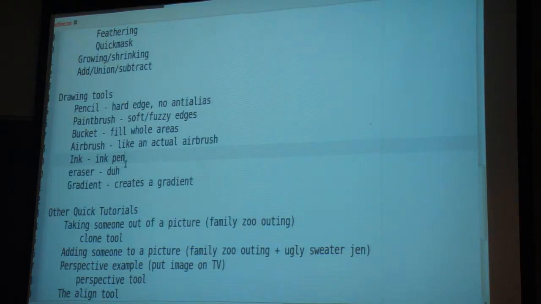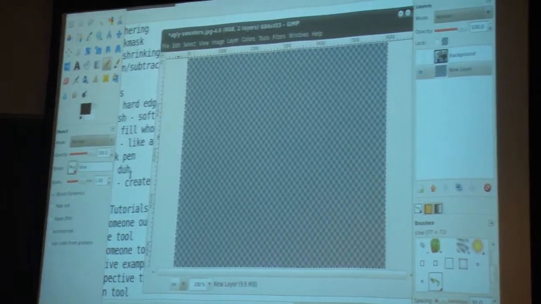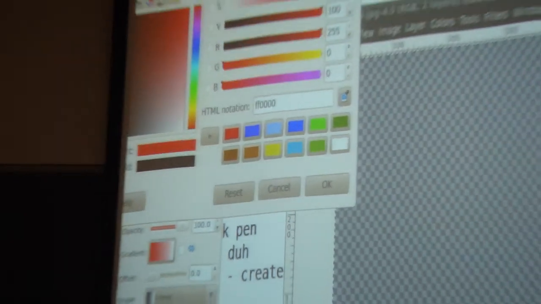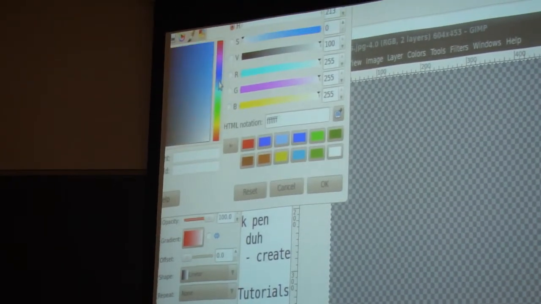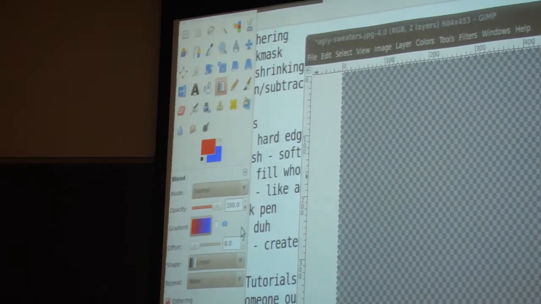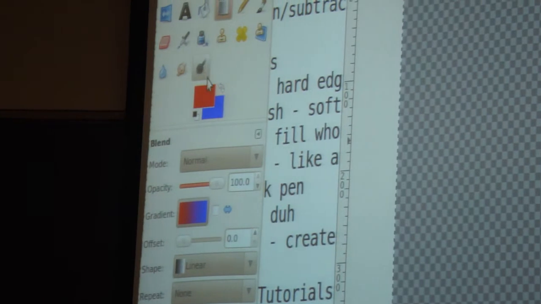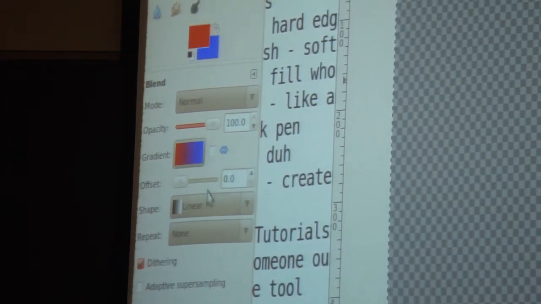I'm not going to demonstrate all of the drawing tools because they work pretty much how you would expect them to, with the exception of the gradient tool, which is kind of a fun one. I'm going to select the gradient tool here, and I'm going to change my colors to red and blue just so that it's a little bit more obvious as to what's going on. So now I have my gradient tool selected with red and blue as my foreground and background colors, and I've got just the basic gradients that are linear.